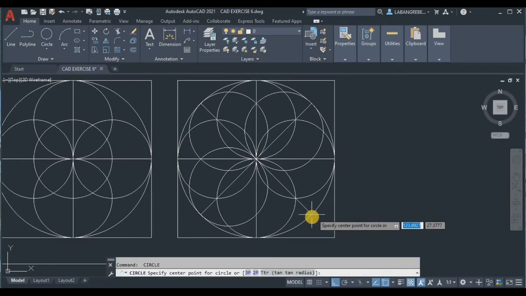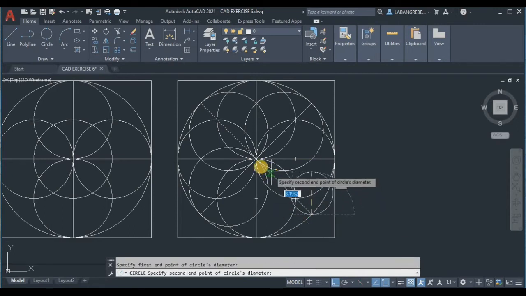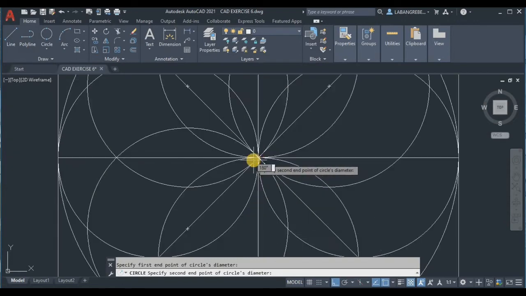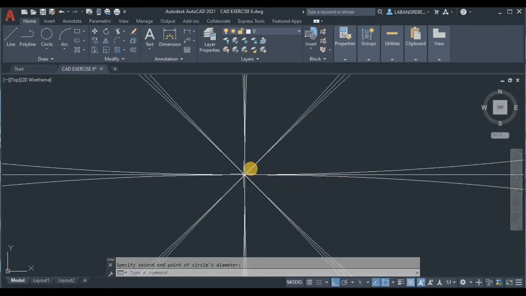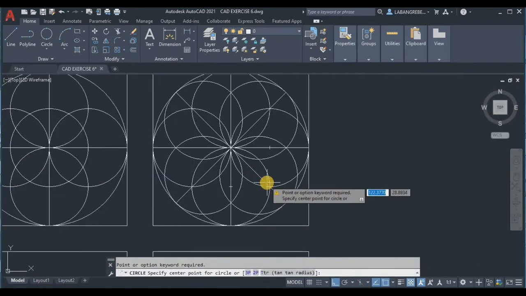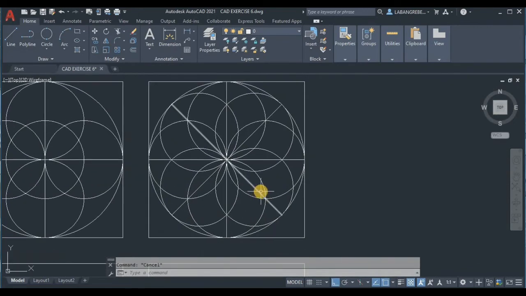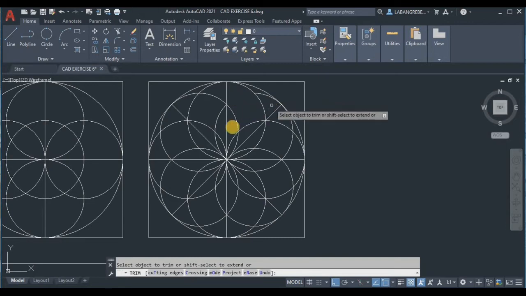Then last we have 2P again from here, go in here and the center. Okay, make sure that it is centered. Okay, there you have it. And then we're just going to use the trim, then enter, trim, TR, double enter. Just trim all these excess lines that we are not going to use.